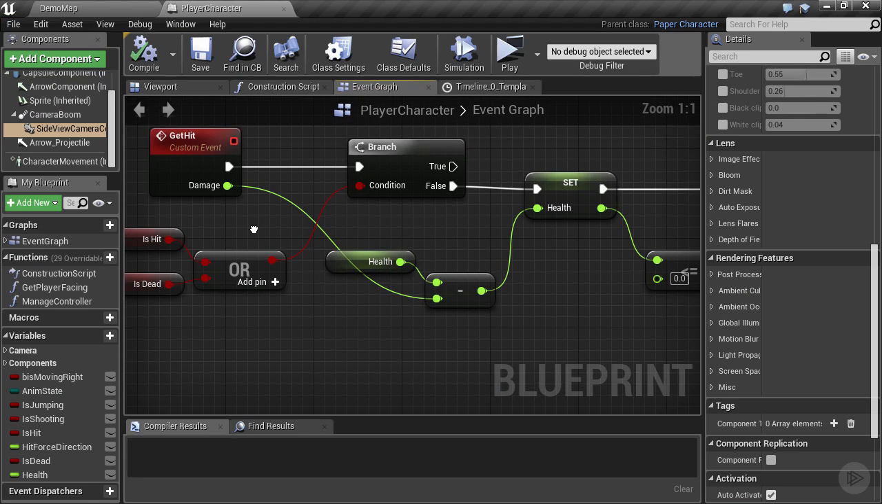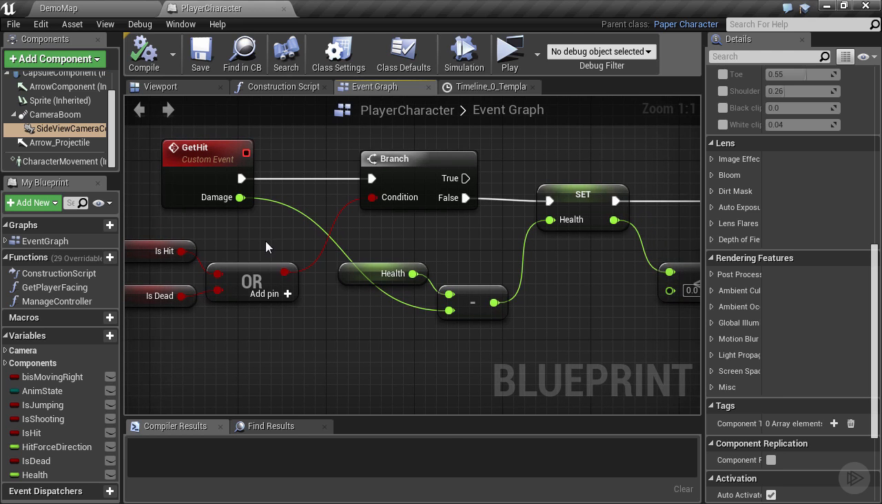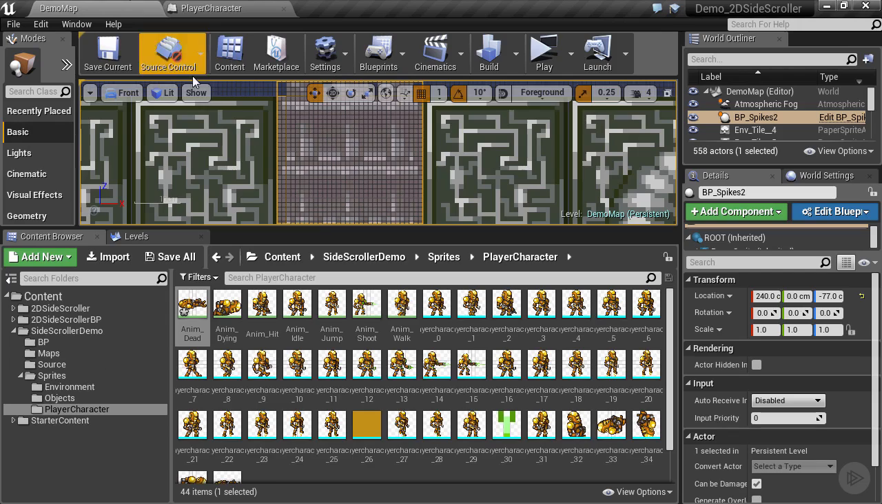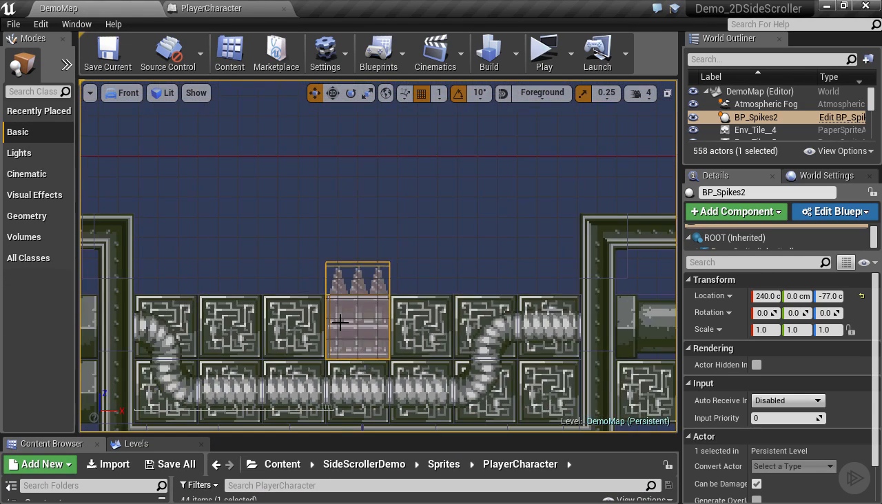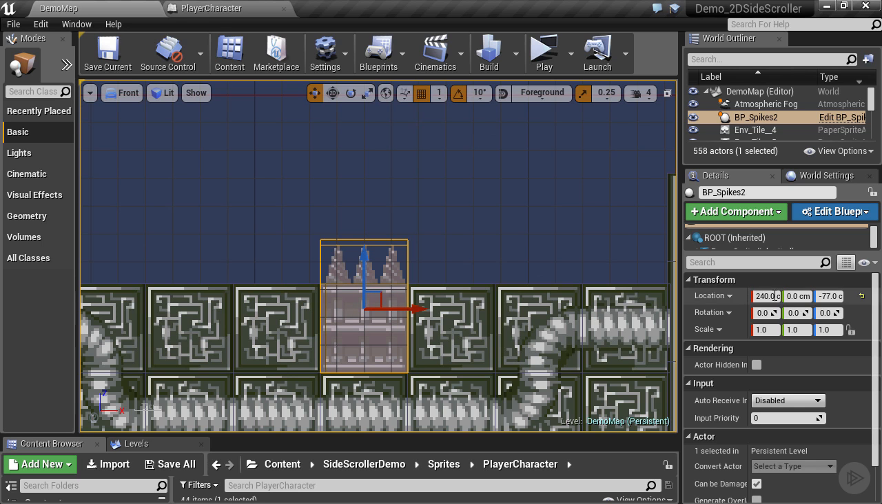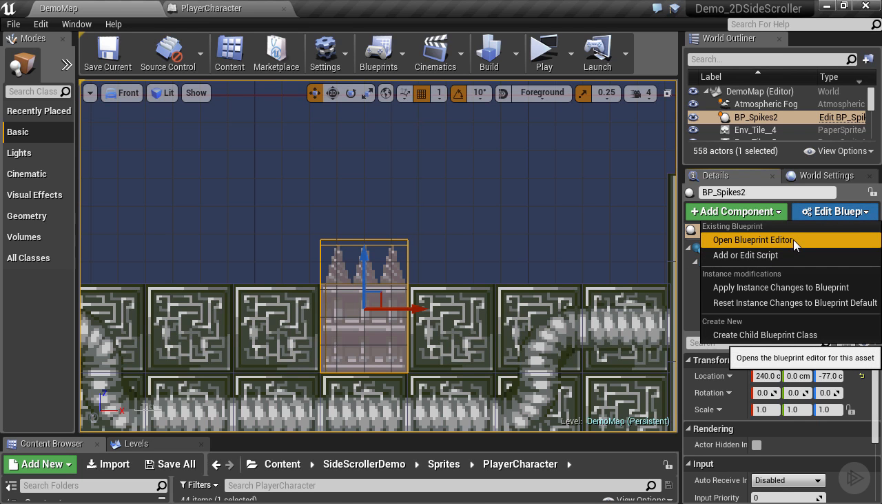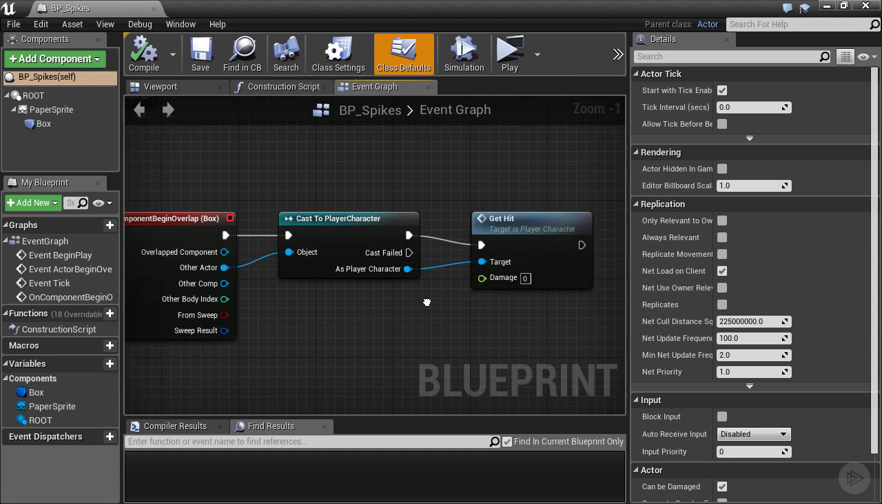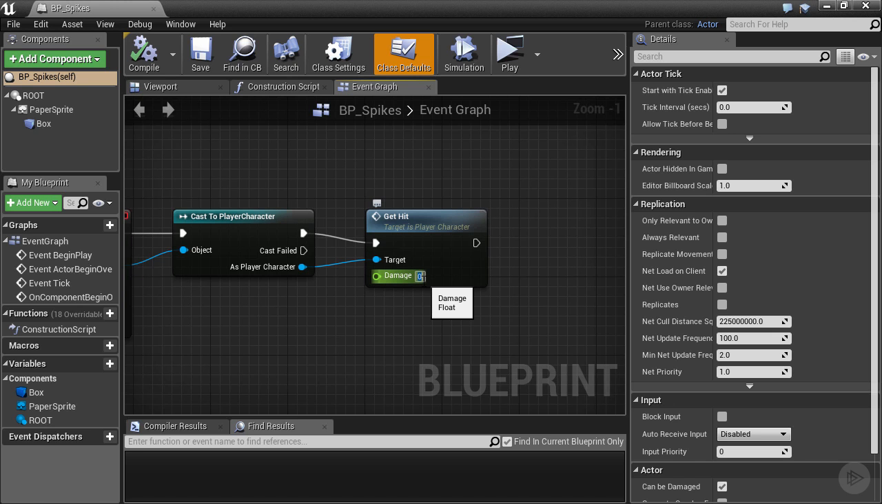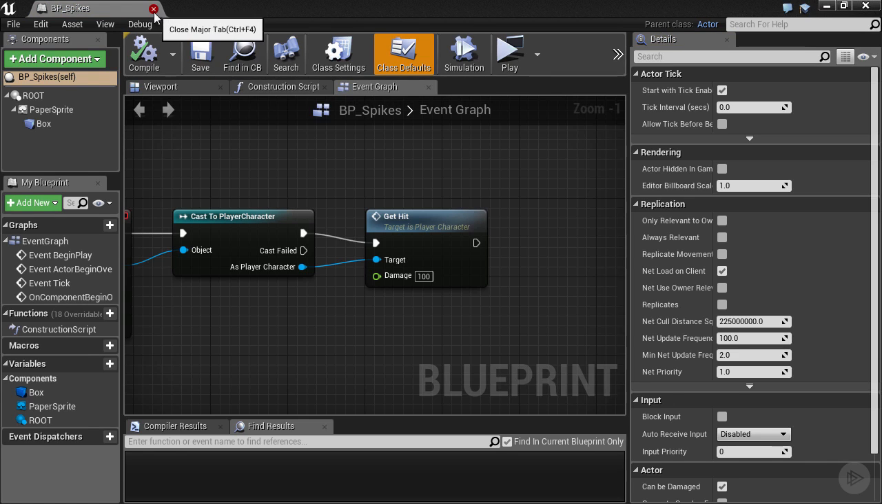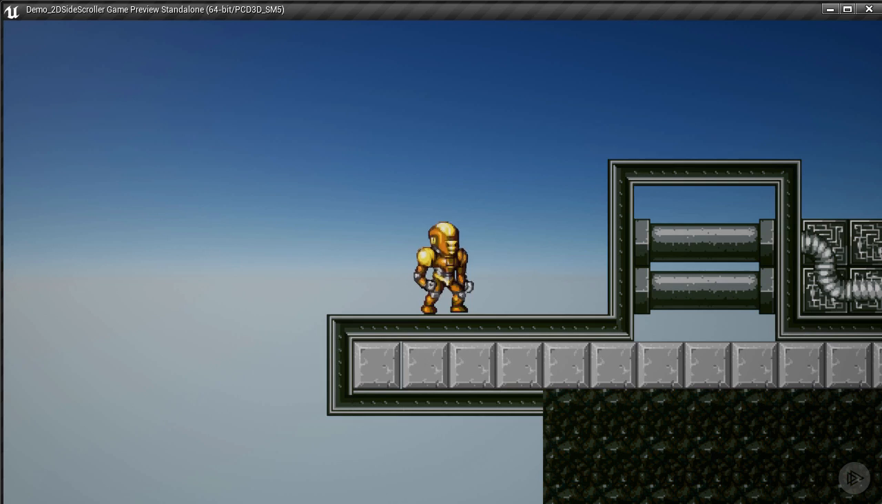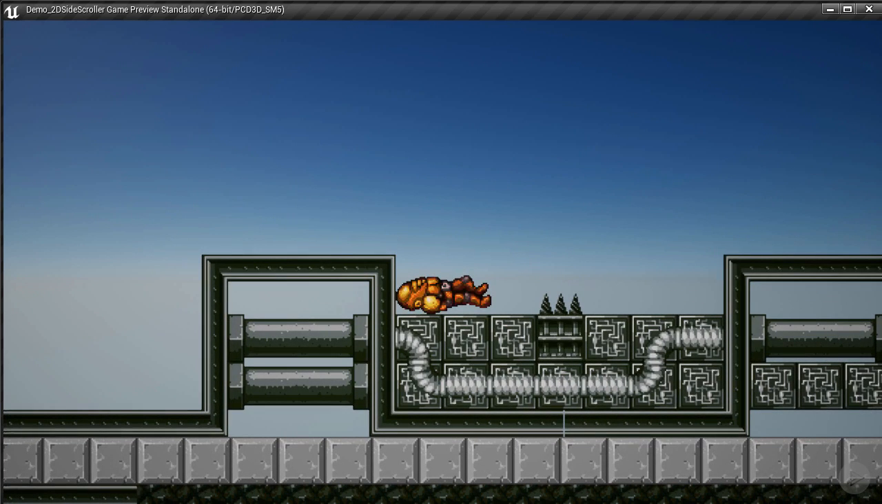So let's look in the event graph and see how this get hit event is interacting with the spikes blueprint actor that we created earlier. We set our get hit event to send us some damage. So this means back in our map, in our game level, this is our actor we created, the spike actor that causes damage. So we're going to open up the blueprint. And we can see right now the default hit is 0. So we gave the player character 100 health points. So we're just going to set this to 100 so it kills him instantly. Compile and save that and close this up. So now when I play this level and I hit the spikes, I should die. And there we go.